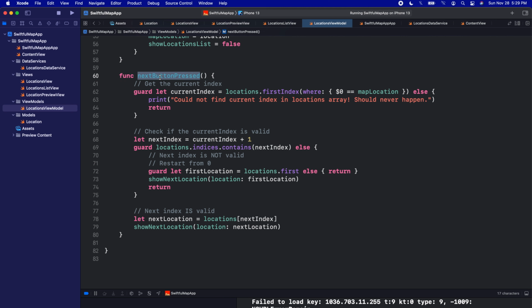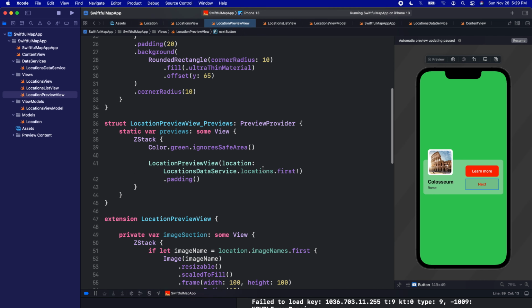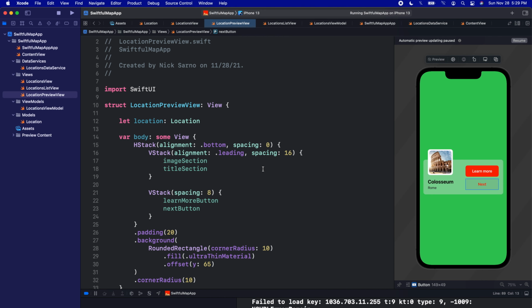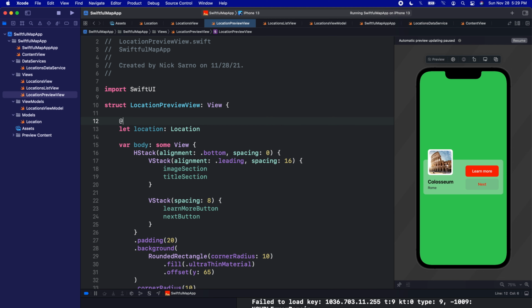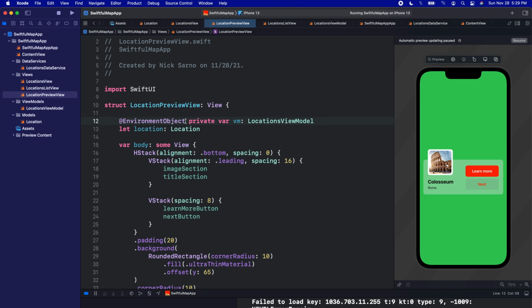So let's call this from our next button pressed code. Let's jump back to the location preview view. And we need to actually get access to the environment, to that view model. So in this location preview view, which is also going to be a child of the locations view, we can actually access and pull that view model from the environment. So here let's add an @EnvironmentObject, and we'll say private var vm, and it'll be of type LocationsViewModel. So we can get that.